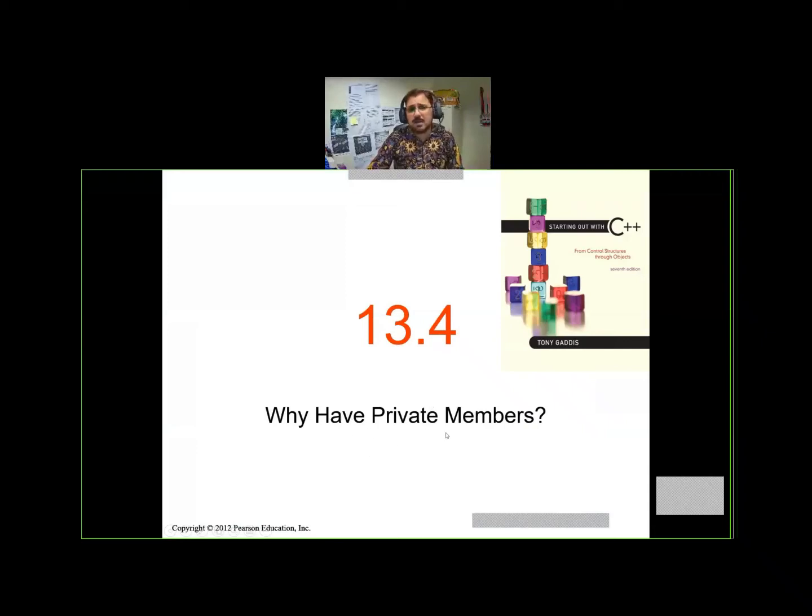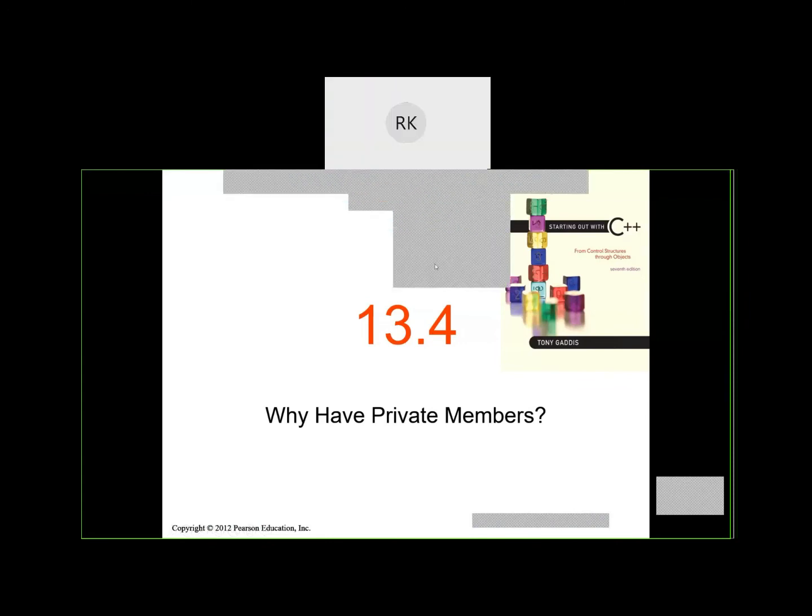Here, why have a private member? Why are we using a private member in a class? I think I should ask you this question. Why? Okay, so why are we using private data members in a class?